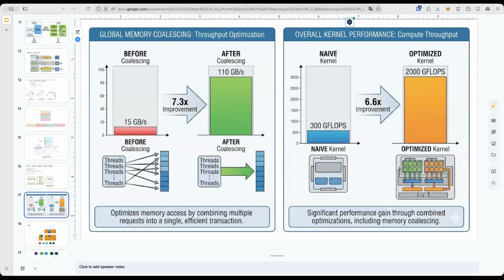And the results are stunning. So the naive implementation, at least from the blog post, I didn't measure it myself, had a memory throughput of 15 gigabytes of data per second. Then we reach 110 gigabytes, so roughly a 7x improvement. And also with coalescing, the overall number of floating point operations grows from 300 gigaflops to 2000 gigaflops.